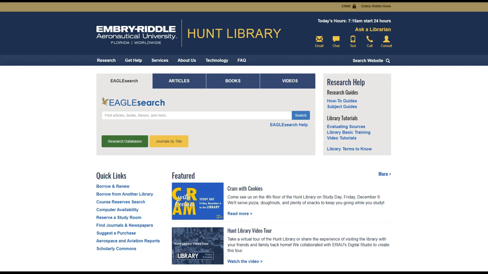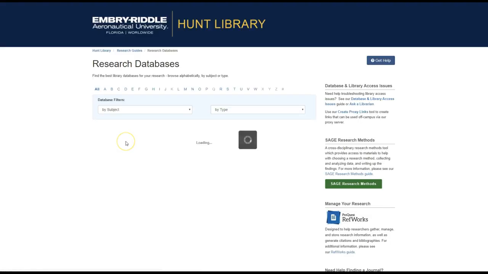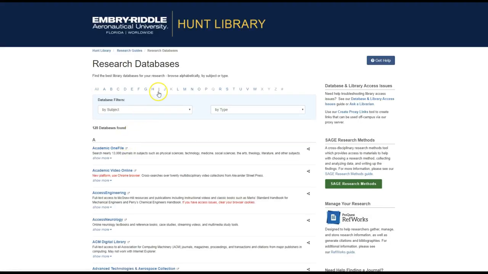Whether you already have a topic in mind or haven't chosen one yet, an excellent starting resource is the In Context Opposing Viewpoints database. This database specializes in pro-con information on current social topics of interest. You can access it, along with our other databases, by clicking the green Research Databases button and finding its alphabetical listing.